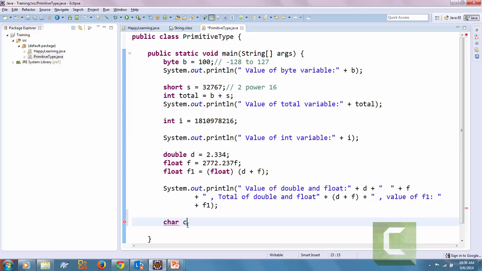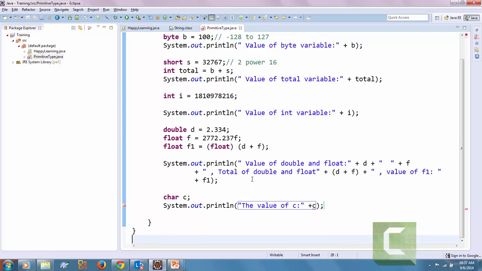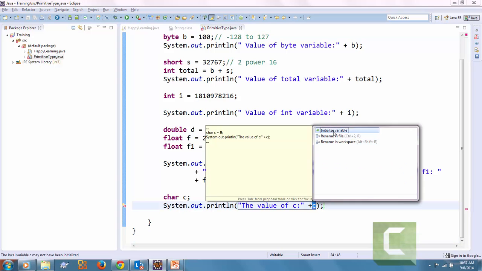Let's see, char c is equal to, let's try to do just char c, and print the value of c. So here it is the same problem. You have to initialize the variable.